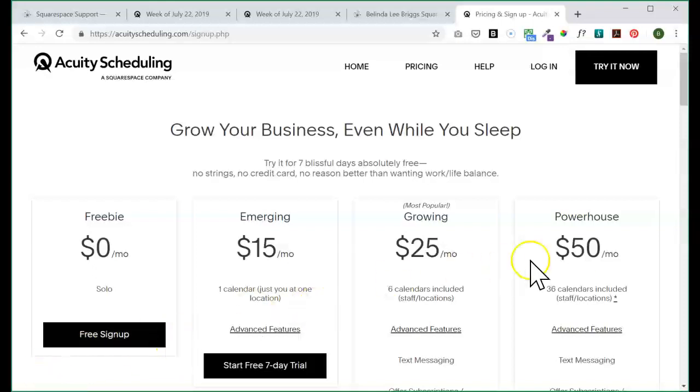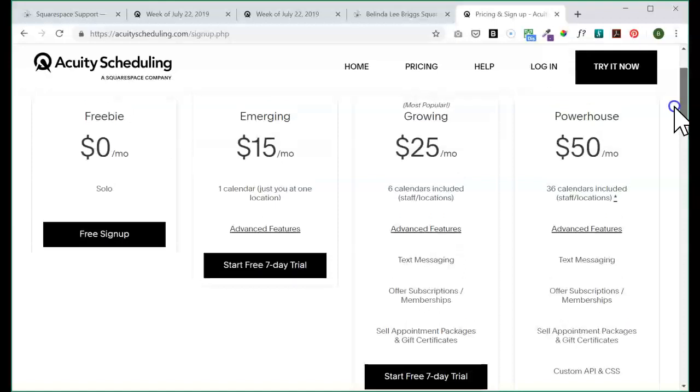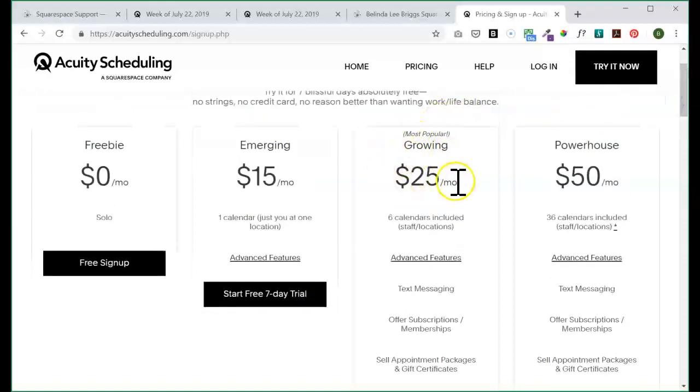Hi, today I'm going to show you how to take advantage of a feature that is only offered through the growing Acuity plan, offering packages and gift certificates while you're only on the emerging plan. And the reason why I'm showing this is because Squarespace recently acquired Acuity scheduling.